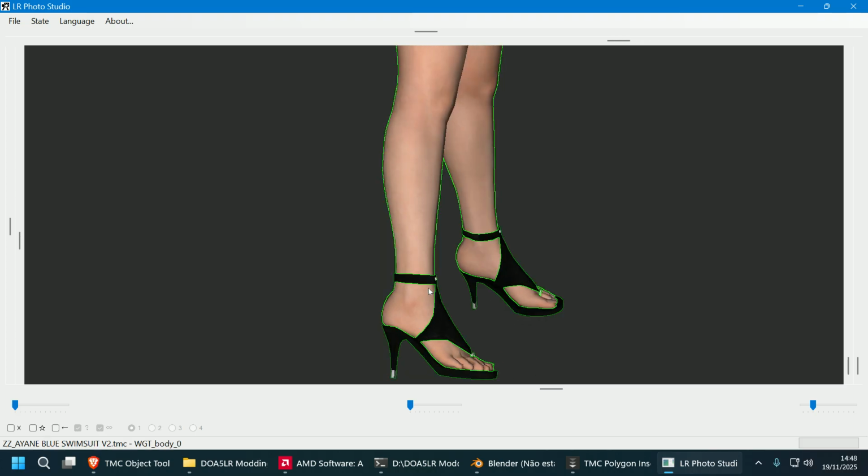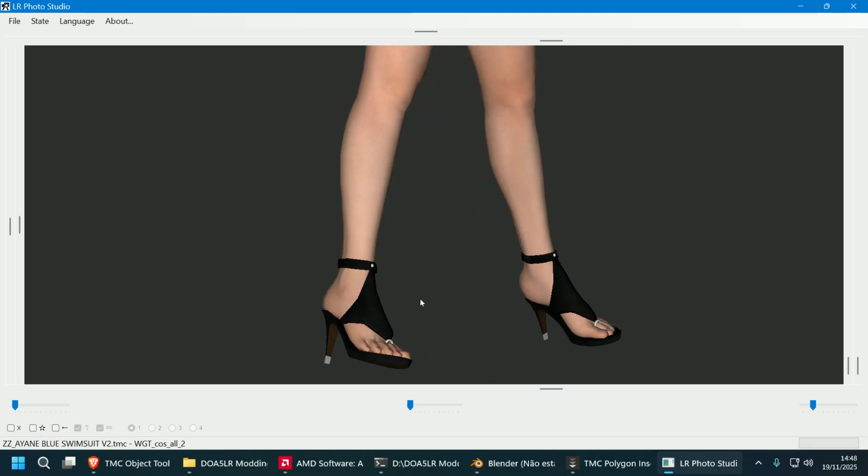Okay, so that's basically how you do it. This works for open shoes, this works for closed shoes. If it's boots, you just cut a little higher in the legs, get rid of the feet, and inject the other shoes as I show you here in this tutorial. Okay? So that's how it goes, guys.